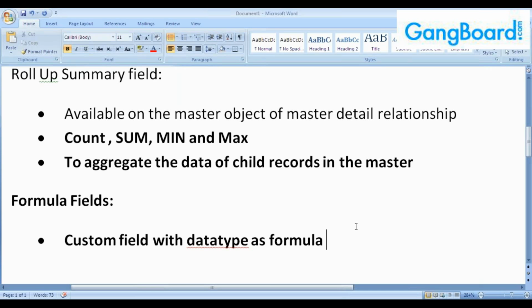Then in validation rules you will have is null, is blank, is picked value, is changed, is new. So all these functions will be available here. Your validation rule and formula fields go hand in hand. The functions used would be similar for both your formula fields and your validation rules.